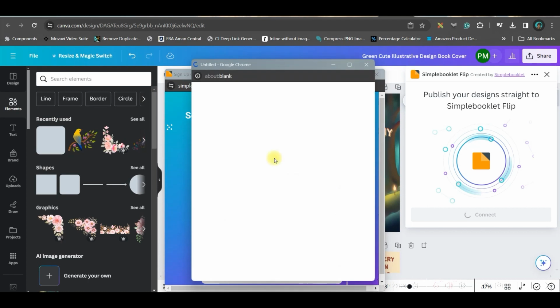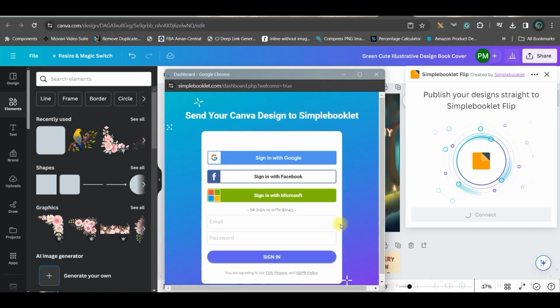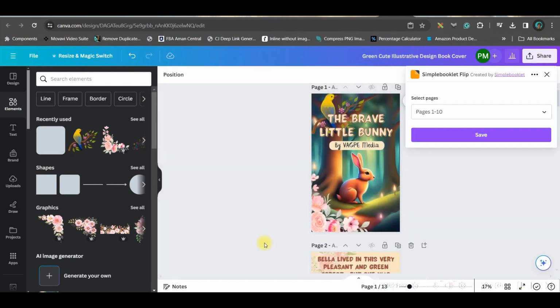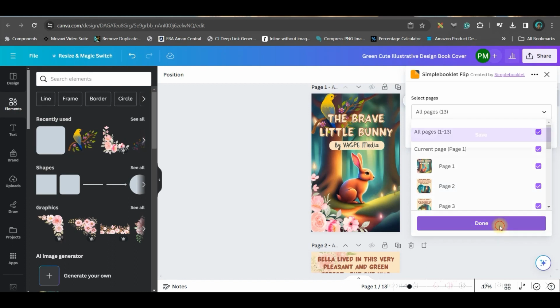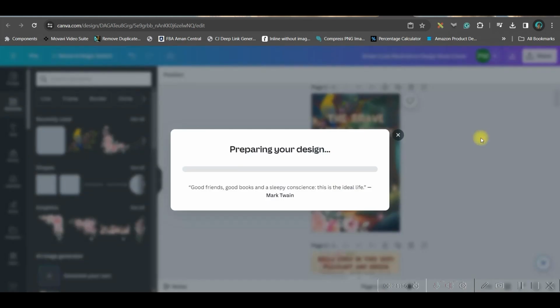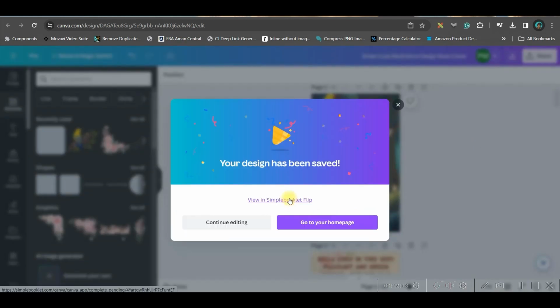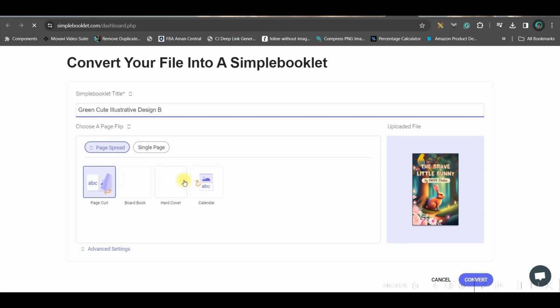You will have to log in with Gmail or email account. Now go to export your design. Make sure all the pages are selected and done, and then save it. And then you can go to this view in simple flipbook. This will redirect you to their website. You can choose any of these options. I will take this page curl option.